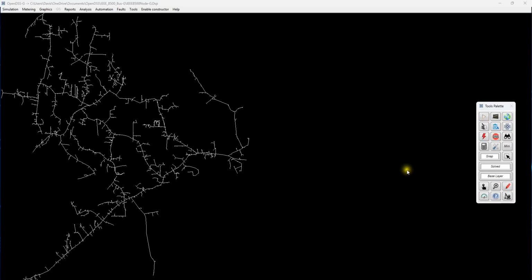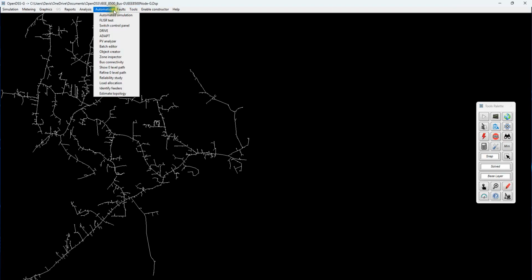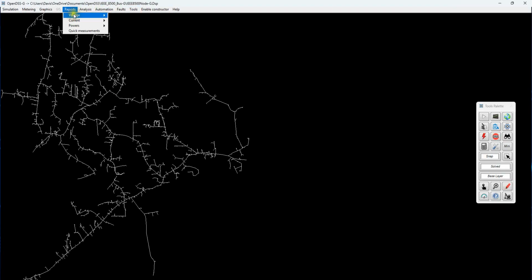OpenDSS G has always offered multiple pathways for accessing simulation data. But before exploring the new reporting features, it helps to recall the three existing mechanisms. The first one refers to the default OpenDSS reports. These are built-in reports generated by the OpenDSS engine. In OpenDSS G, you can access them through the report subpalette. They provide raw engine-level outputs such as element losses, voltages, currents, powers, and other electrical information.